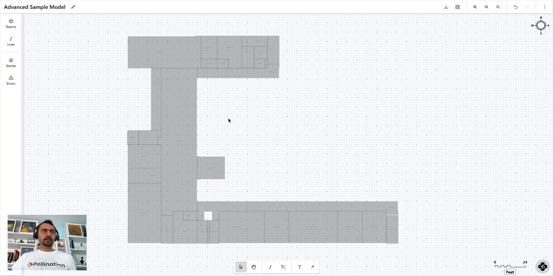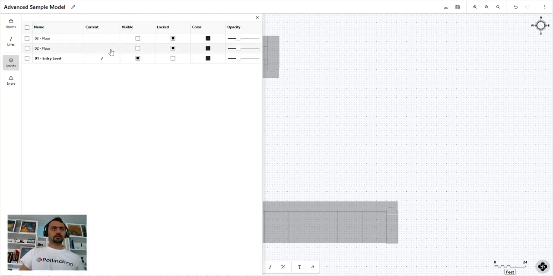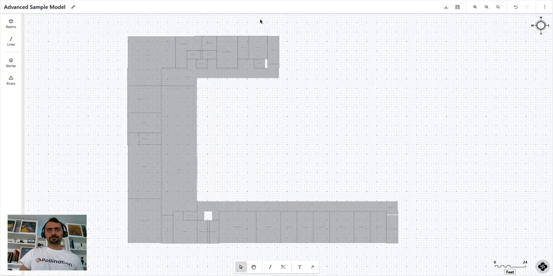Now let me go to second level and show you something else, another approach that we can do. So let me go to second, and this is what I said. Like when I go to second, it becomes visible, but it's still locked. I have to unlock it, and I'm going to hide the entry level.